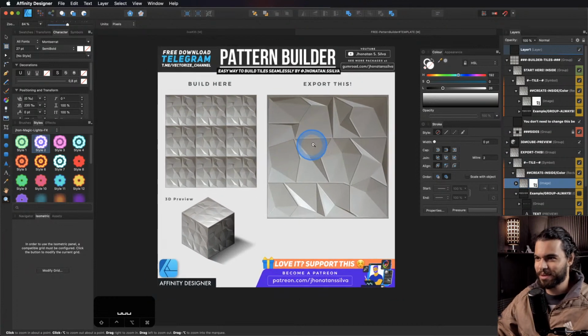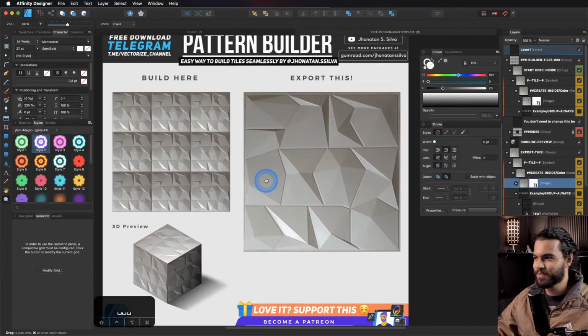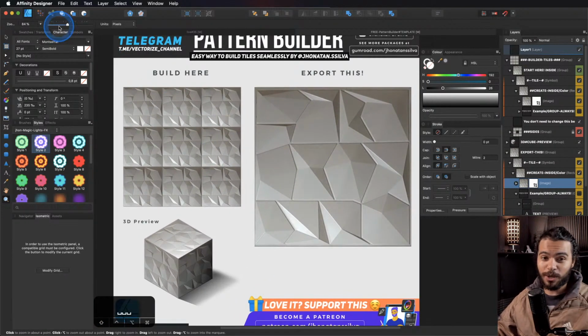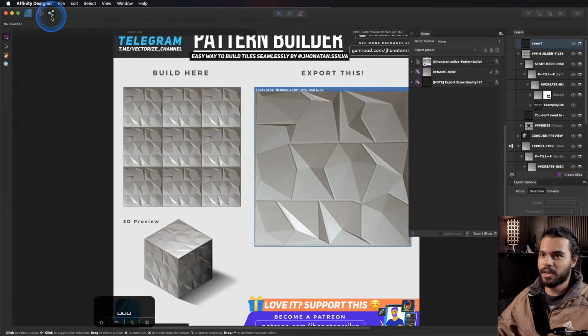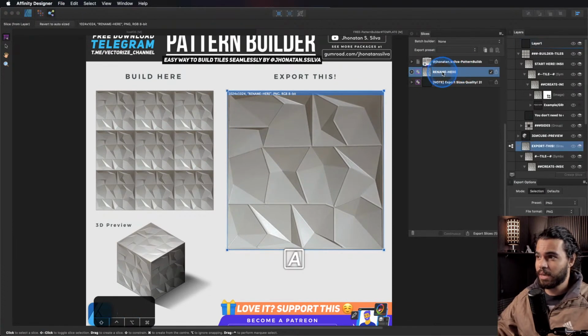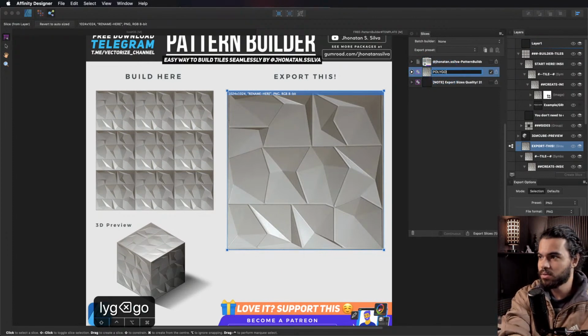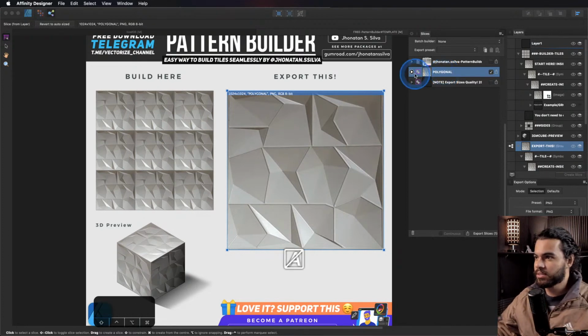I'm gonna use this one. I'm not going to vector this. I'll use this photo, really. And in order to export, please pay a lot of attention to this. In case you don't know, you are going to click here, export persona. Okay, export persona, and look, it's already done the slice. You just need to rename here the name of this pattern. I will call this polygonal. Okay, polygonal.